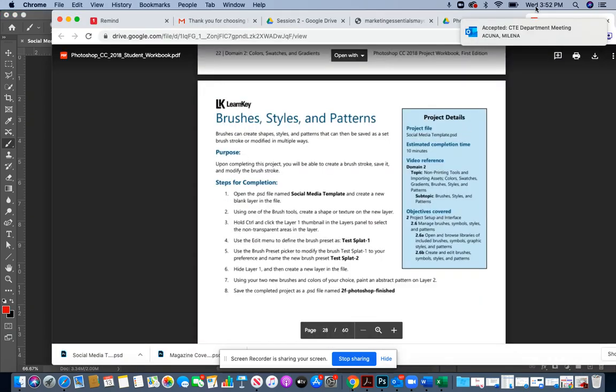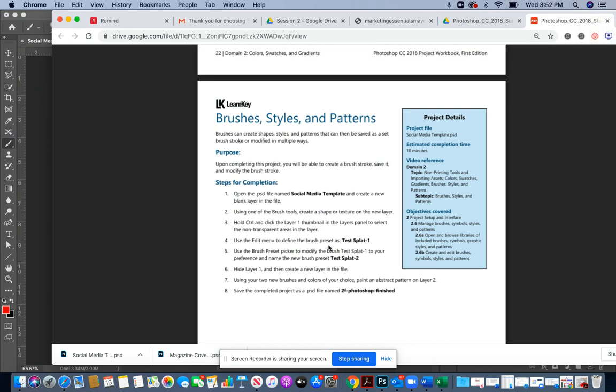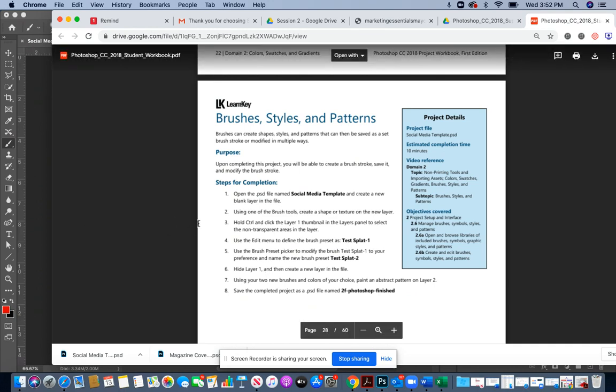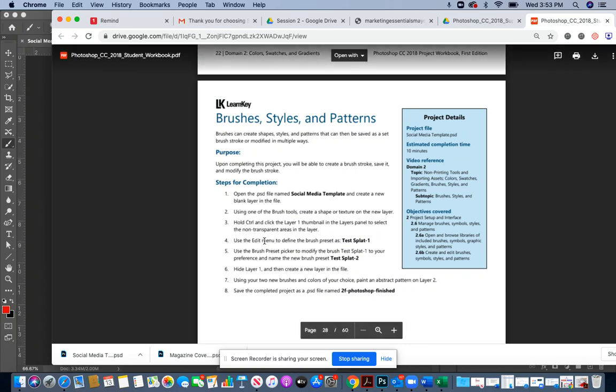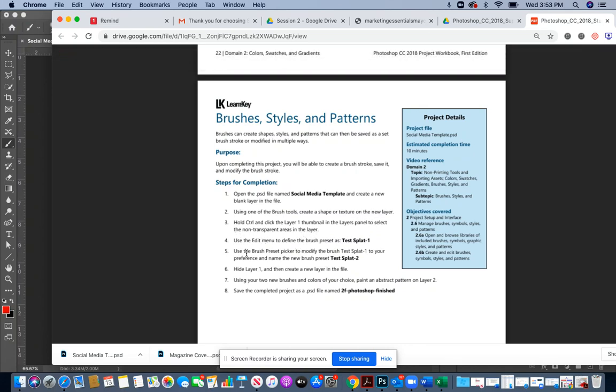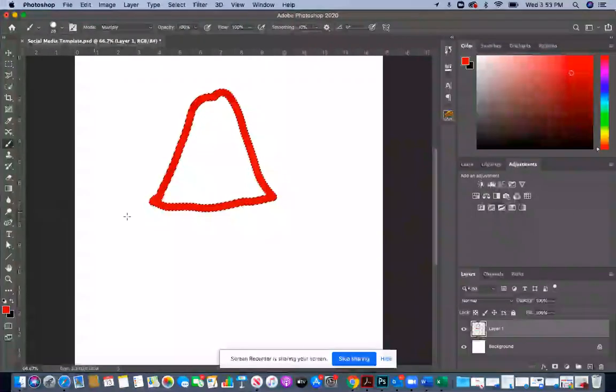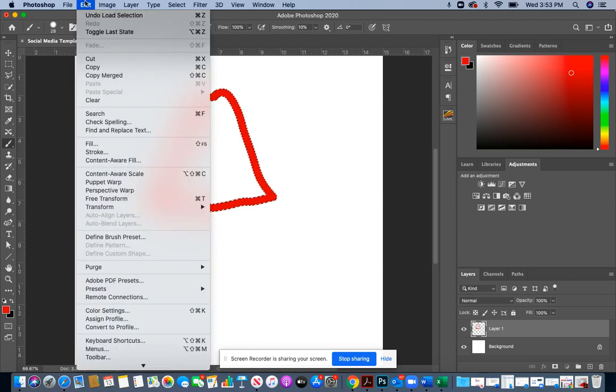And then next, it says use the edit menu to define the brush preset as test splat 1. Let me make sure. Hold control and click the layer 1 thumbnail in the layers panel to select the non-transparent areas of the layer. Correct. Use the edit menu to define the brush preset as test splat 1. All right. So we've done that. I've used control to select. Select that, and then I'm going to go to edit and define brush preset.